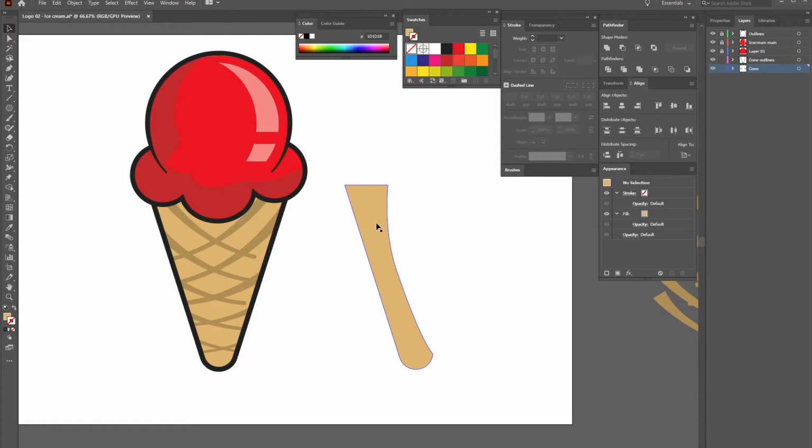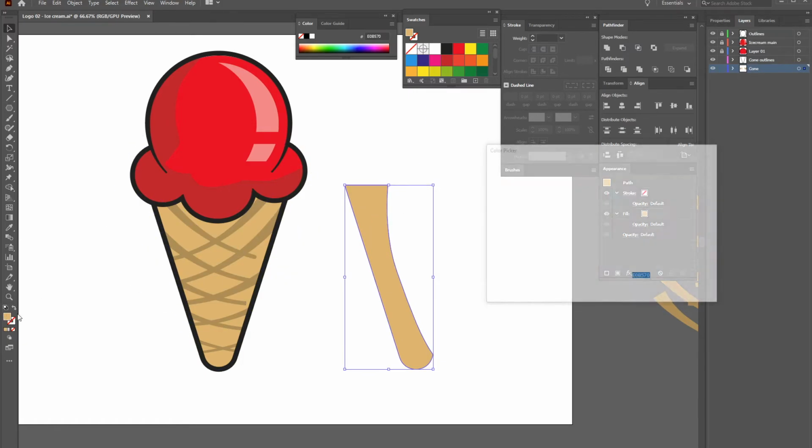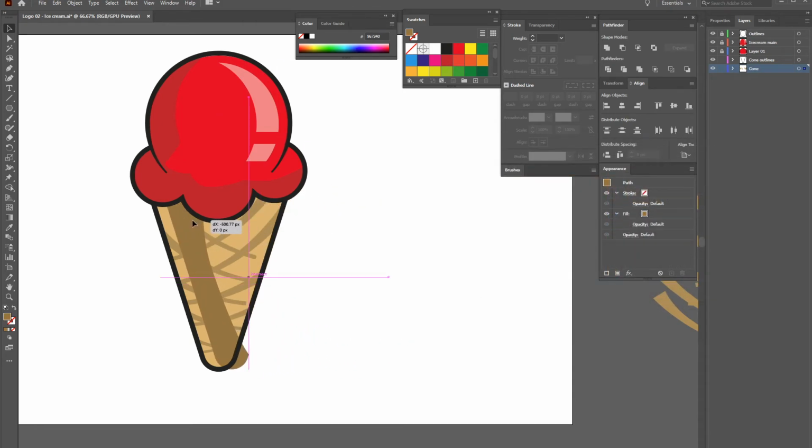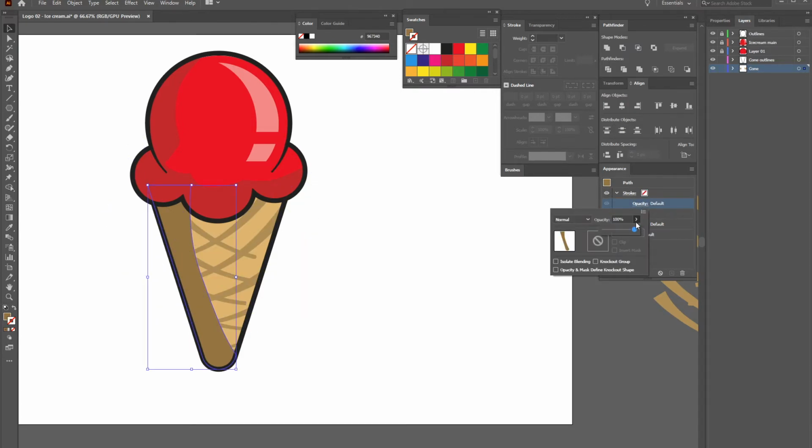There we go. So I'm going to give this a darker colour. I'm going to move this back into place, and it's under the outlines already, so we don't need to worry about the outlines. Obviously it's a little bit dark at the moment, so we're going to go to opacity. Either click the arrow and just dial it down to what you think looks good.